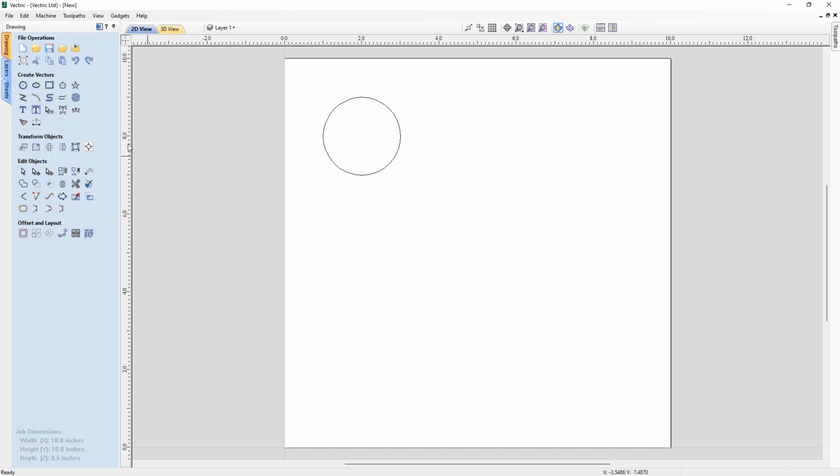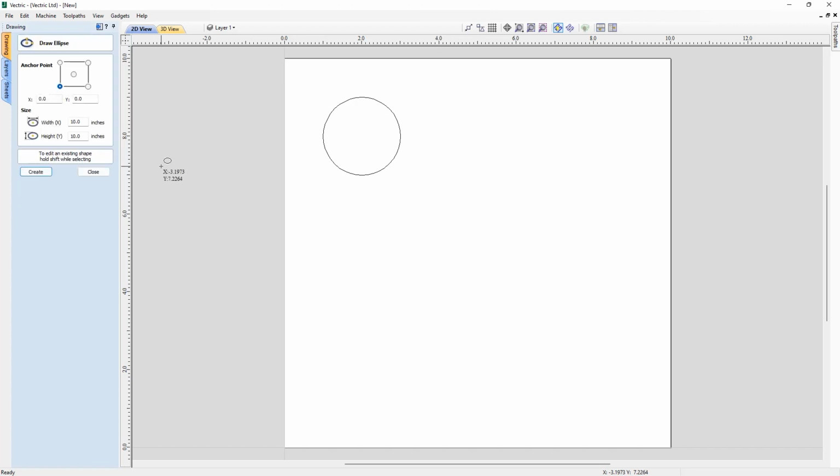Next up, we're going to look at the next tool in our set of shapes, and that's the Draw the Ellipse tool. So if we click on that, that's going to open up the Draw Ellipse form. So it's slightly different to the Draw Circle form. We have a little bit more information in terms of our anchor point.